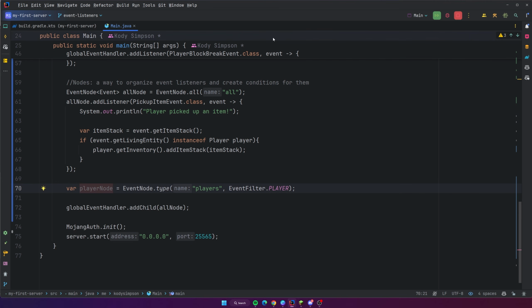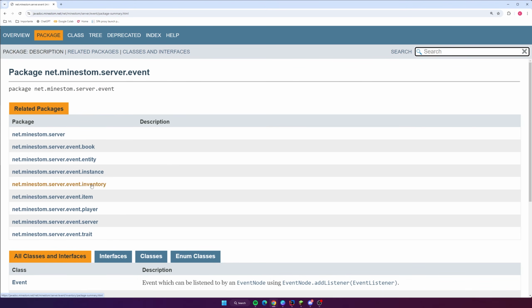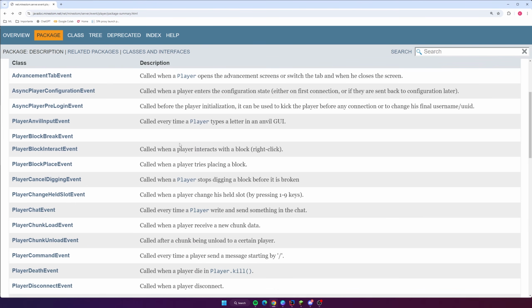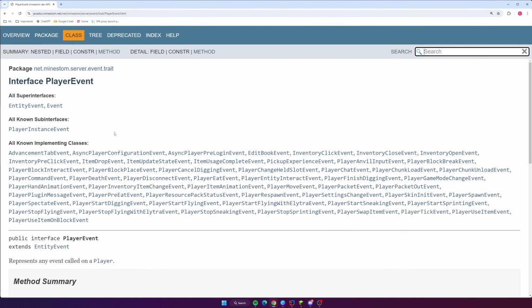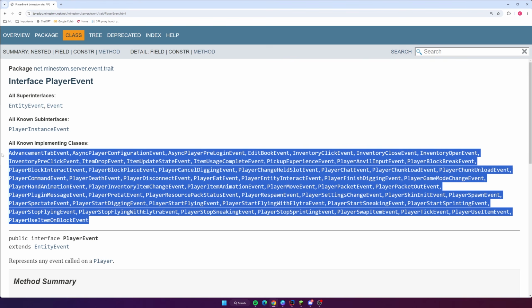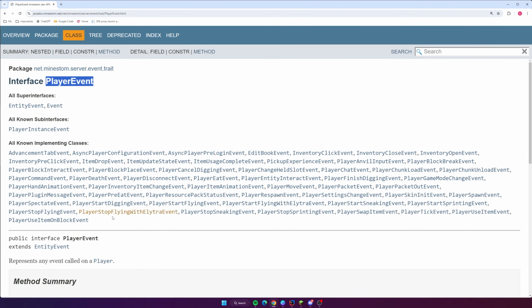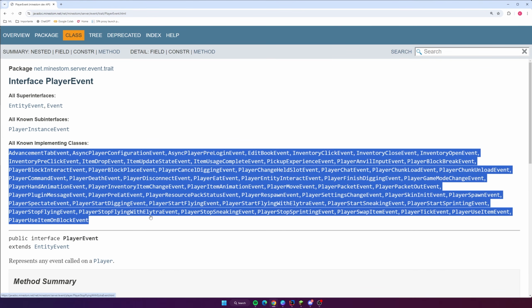Of course, if you're curious on what is a player related event and what is not, you can again go back to the Java docs. Let me pull that up again. Event. We have these different categories that correspond to the event filter I just showed you. We can look at player, and then if you just click one of these, like the player block place event, you can see that it implements the interface player event, also a bunch of others, but player event. Click that, and so here's all of the events that implement this interface here. So these are all going to be the events that are allowed to be inside of your event node if you listen to them, okay?